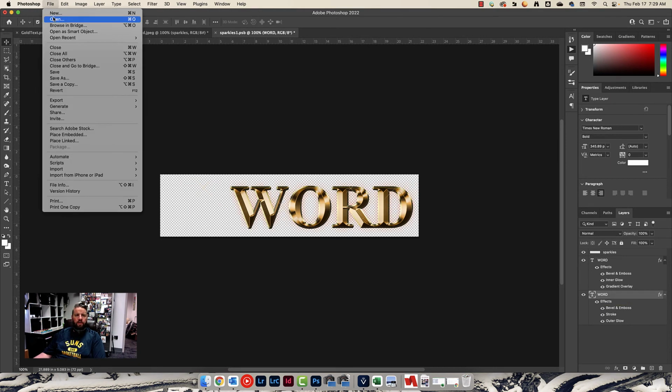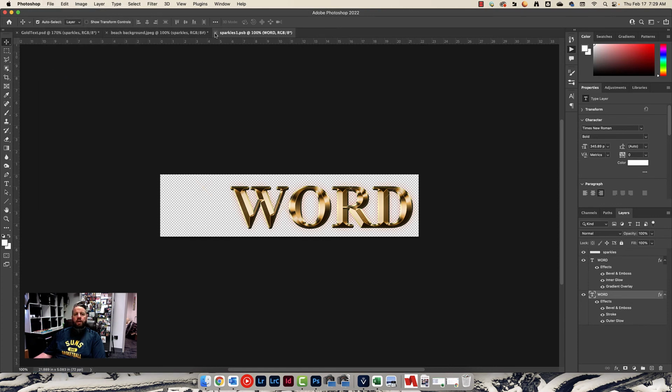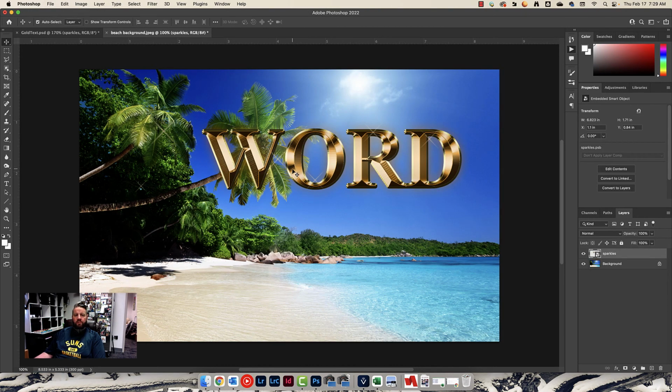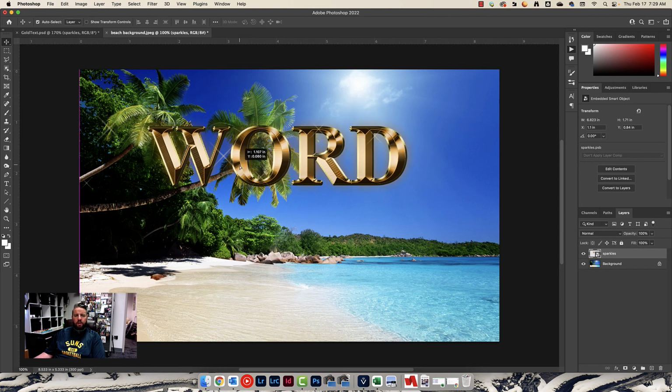And then watch this. I do a little file, save, and I close this. And those changes have now taken place here. I need to move it around a little bit, make it look good. My sparkles don't line up anymore. That would be pretty easy to fix, though. So there you go. That's how you move your text around using smart objects.